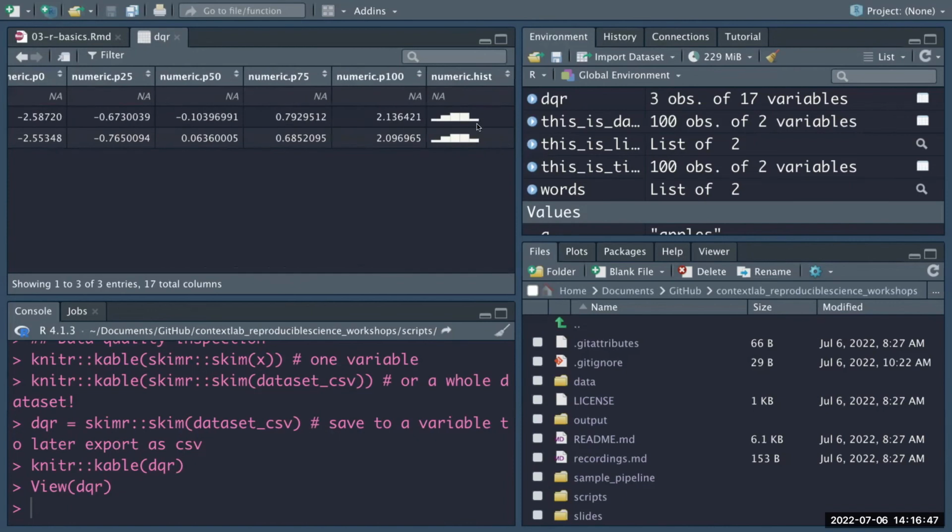And then at the end, you have a histogram built into the chart, which I think is the coolest thing in the world. You don't have to write code to generate a histogram. Each row has it inherently built in.